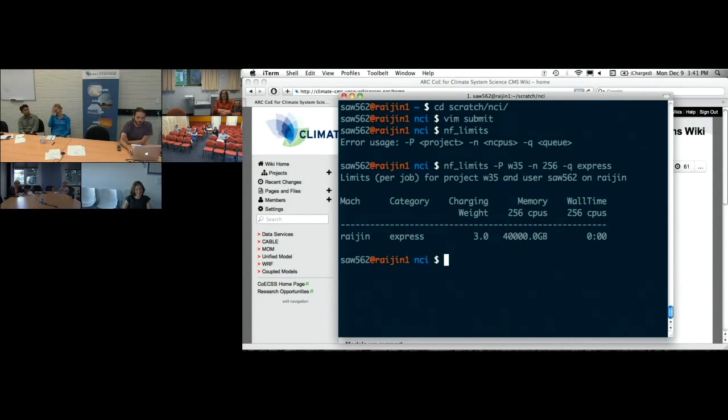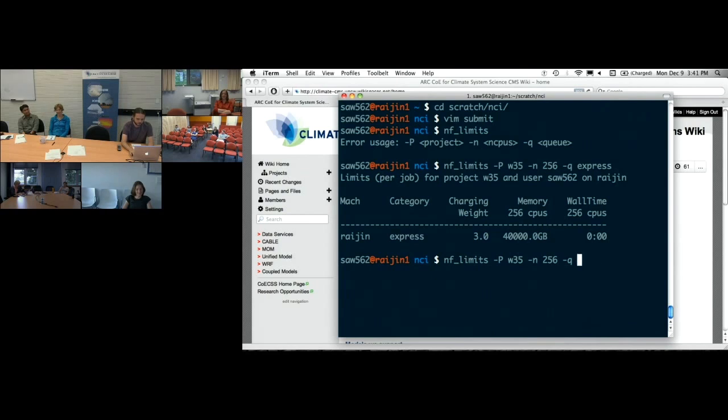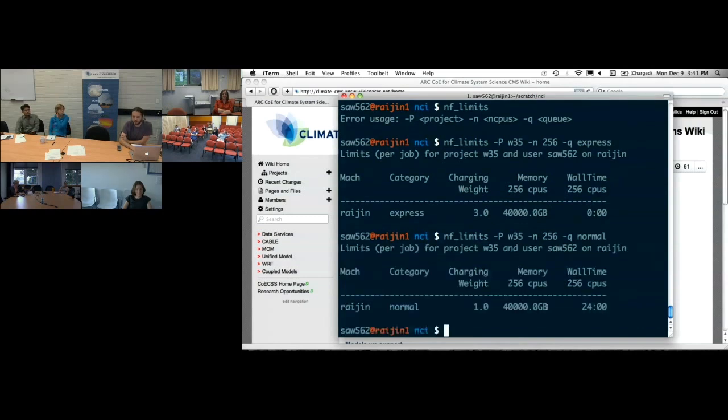Then if we go over to the normal queue, we see here that I can run my 40 terabyte 256 CPU job for 24 hours, or 24 minutes rather. 24 minutes. So this will be hours, minutes, seconds. If you want to change these, you can. You just have to email the help desk and say why you want to change them, and that can be done.